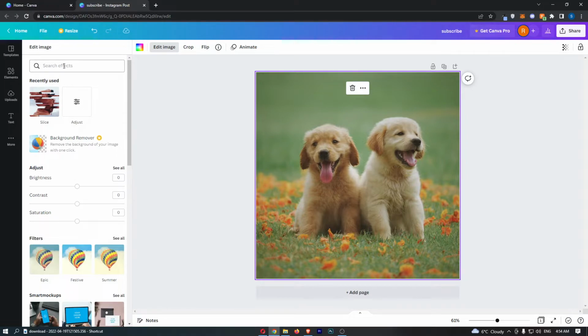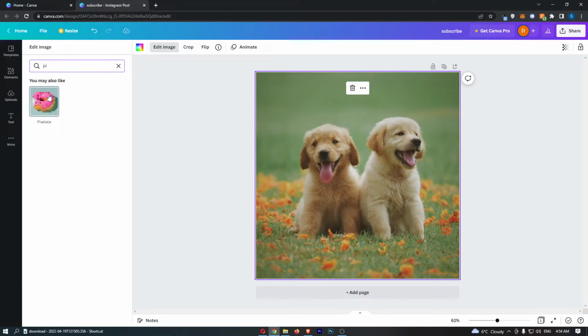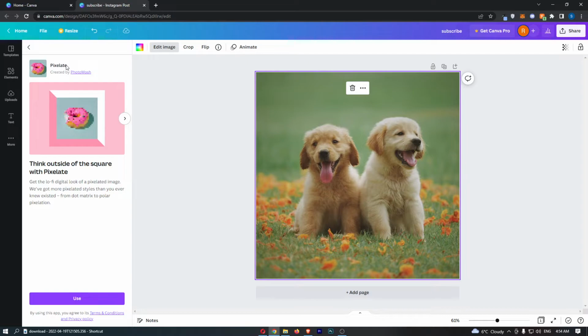So in this Search Effects box at the top, all we are going to do is type in Pixelate, just like this, and go ahead and open this up. Then we want to go into the Pixelate area and click on Use.